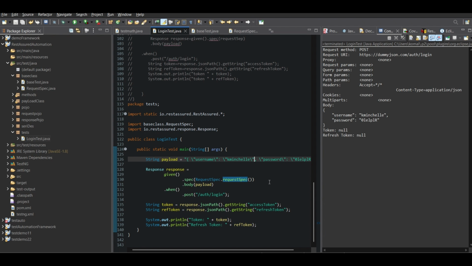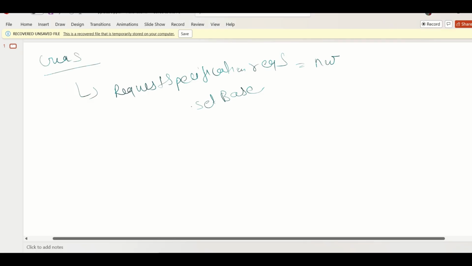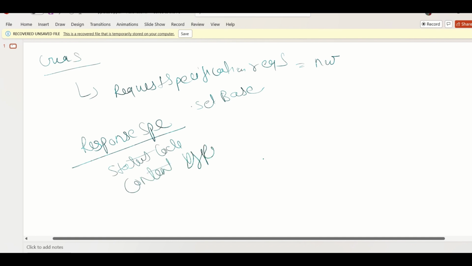Come to the response specification. First of all I would like to explain it in a better way. Here is the response, right? Response specification defines the expected status code, content type, and response time, header, body validation. All the standard validation you can perform with the help of the response specification.